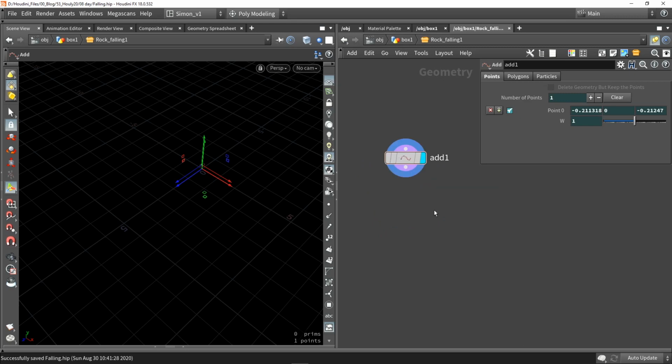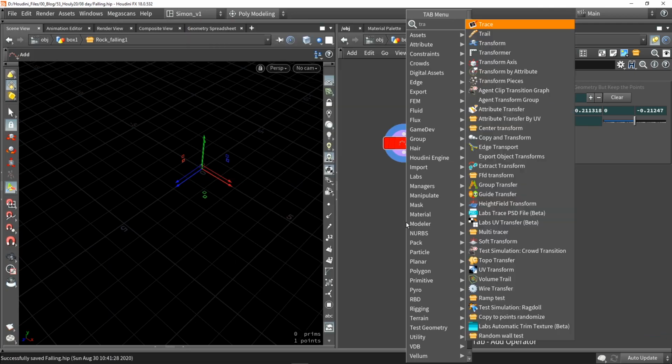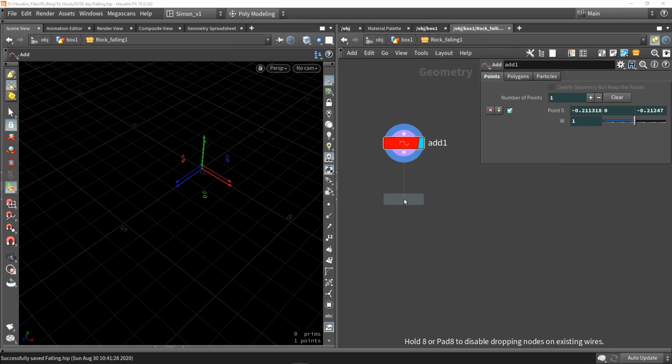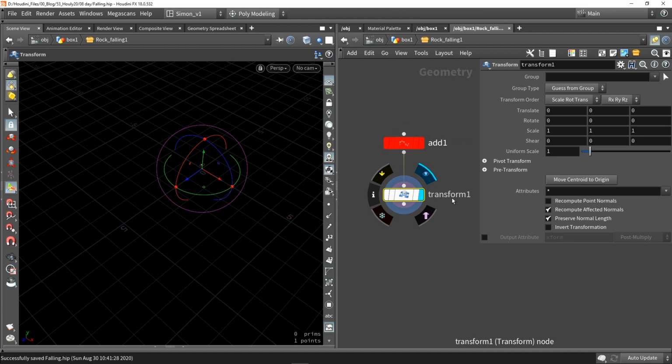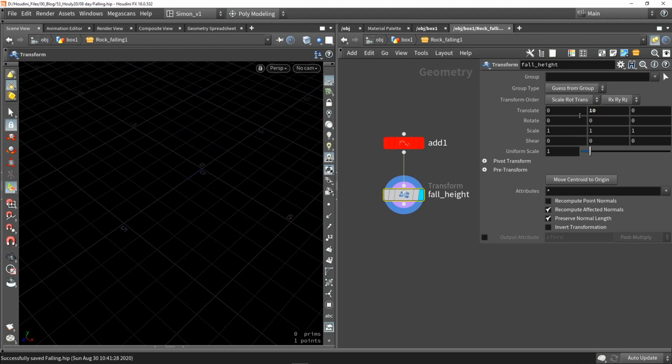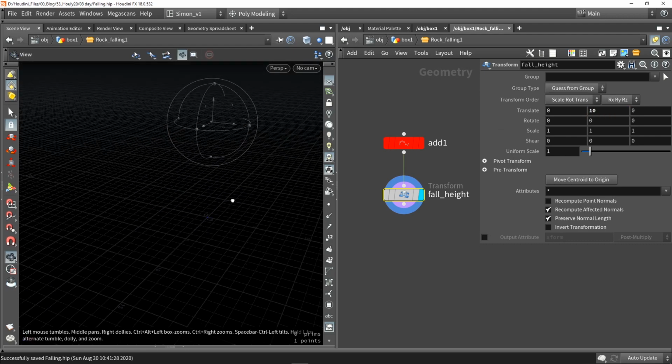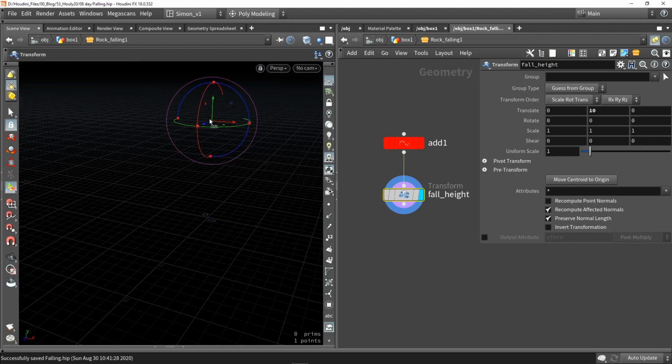So here we have our add node. I'm going to probably give this a color so I know that this was my interactable Python state. And now I want to place a transform, and this will be the height of the falling. So fall height, let's say we can, for example, set this to 10. So the rock will start falling from here and then it will go to there.